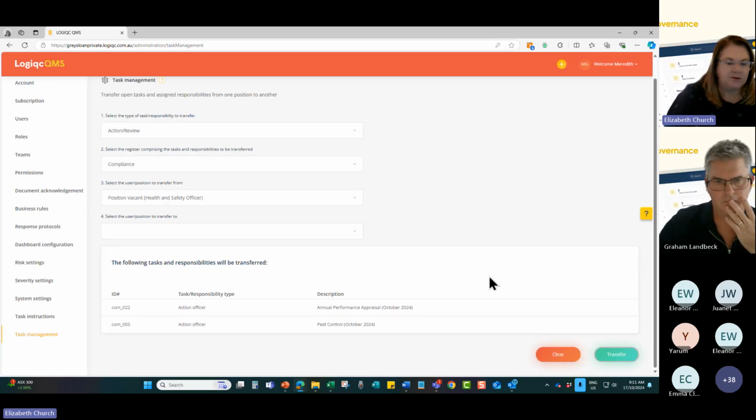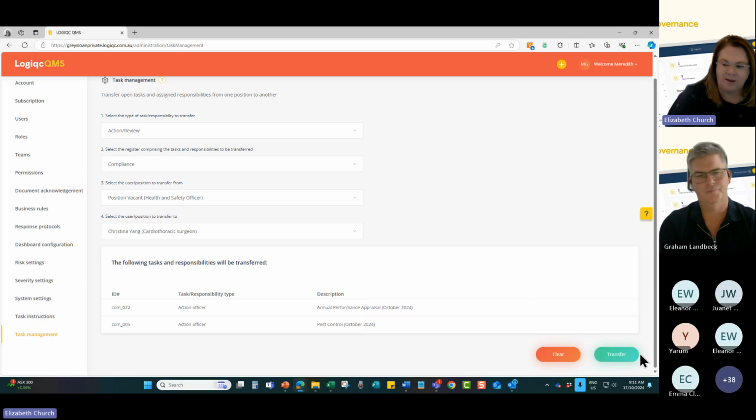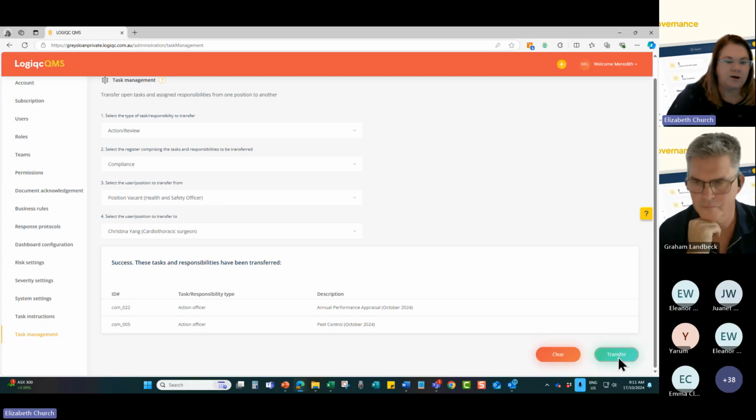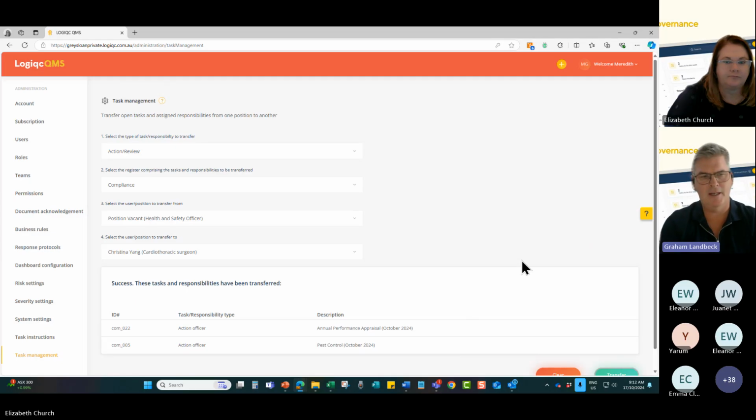We can see there Dora had 2 items that were compliance tasks that she had responsibility for, and we can then transition that to another team member in our team. When I click transfer, those tasks will move, that responsibility will move from Dora to the team member that I selected. Brilliant. And it's always a good idea to do that prior to the user leaving, so you don't have these vacant position tasks floating around.